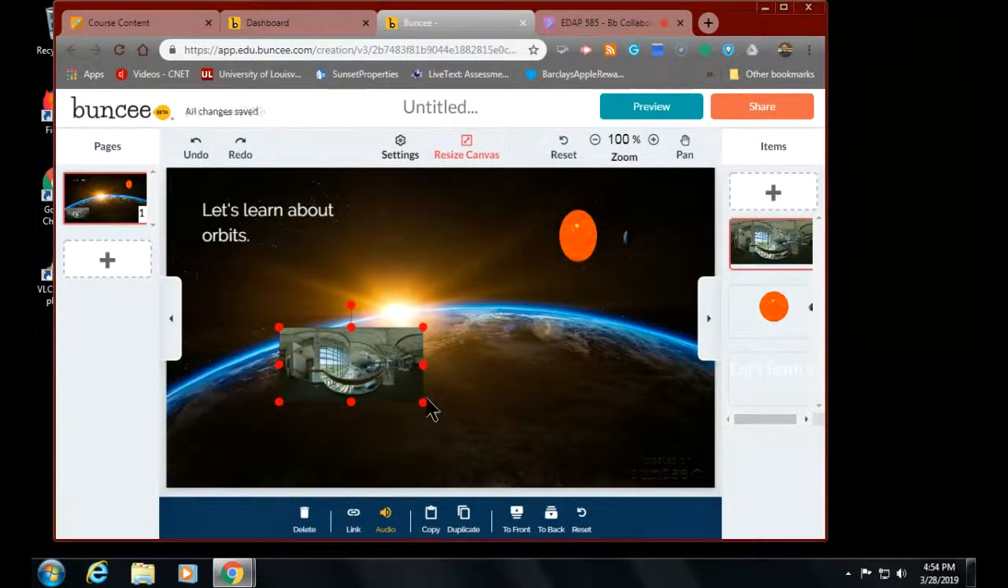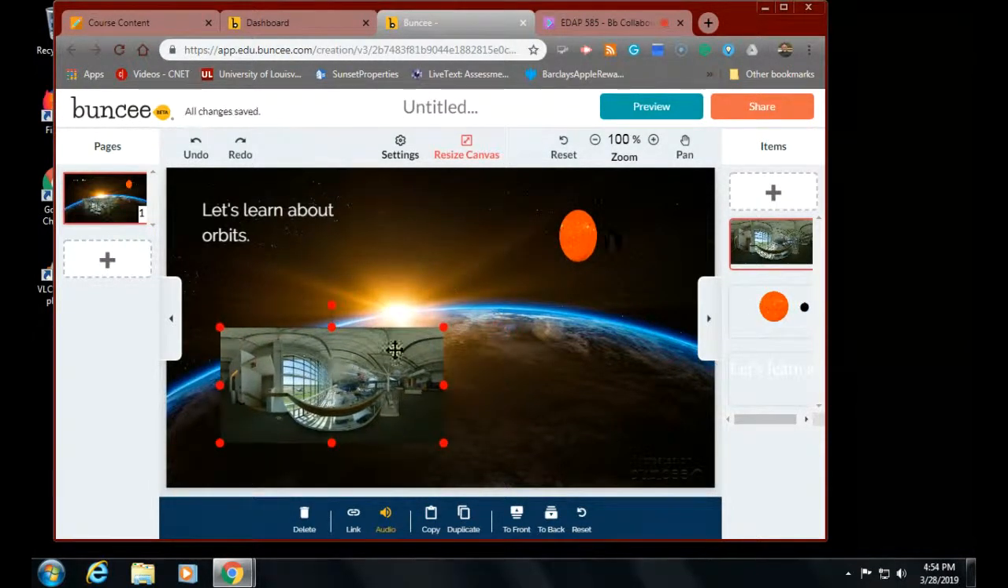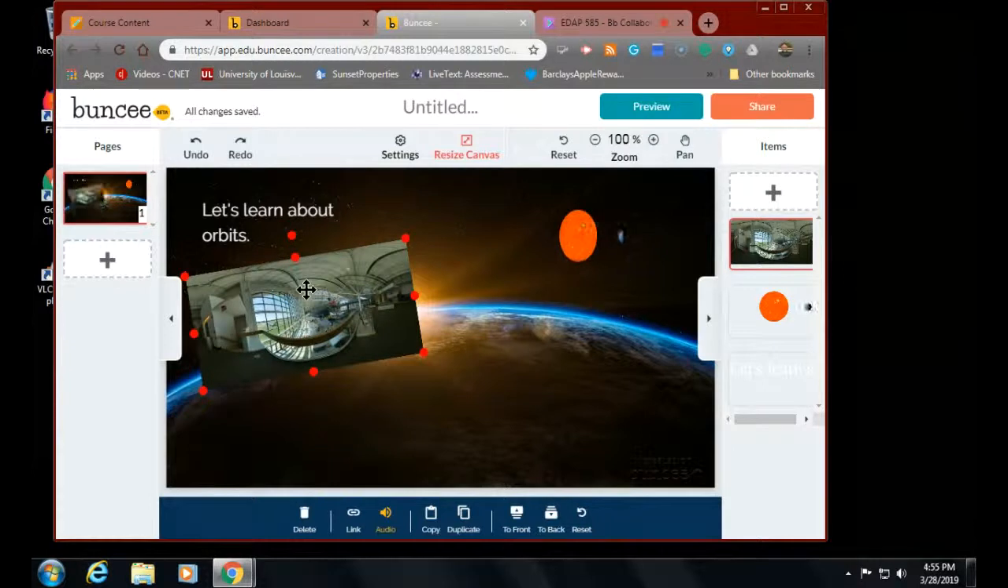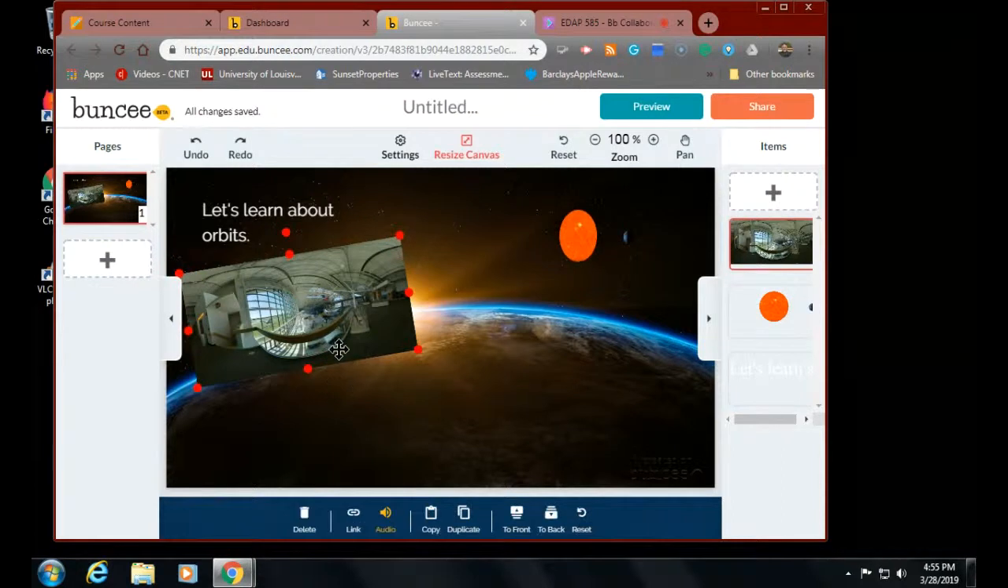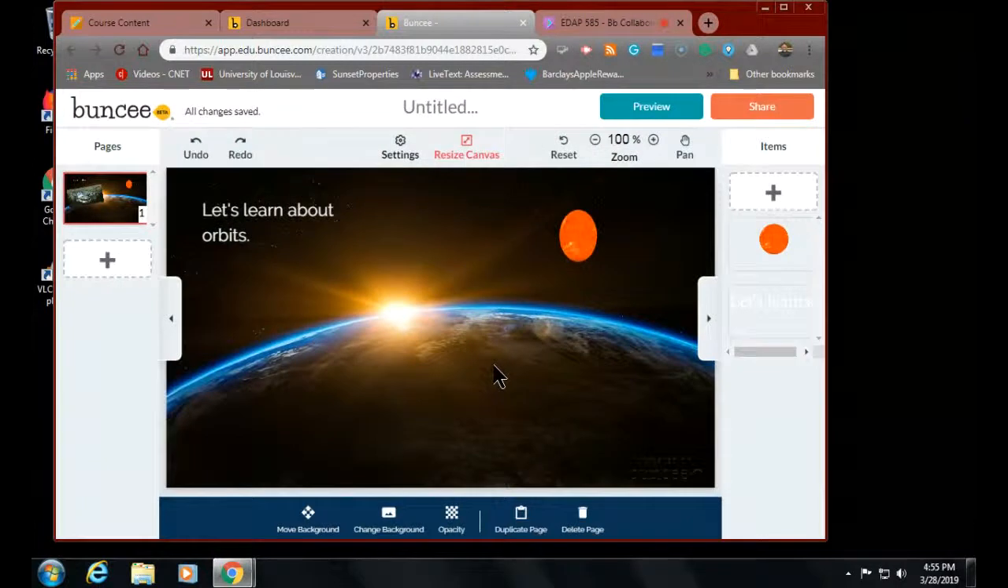Notice how I can move anything around I want, and I can change the size of it, and I can also tilt it to make it look kind of cool. All right, now I realize this has nothing to do with orbits. Don't yell at me. But when I click on that, I think what it's going to let me do is move that around so I can see where I am. I don't know if I need to have VR goggles or Google Cardboard on or something like that to see it. So I'm not too happy with that. So I'll just get rid of it. Yes, I'm sure I want to delete this item. Okay, so I've deleted that item.